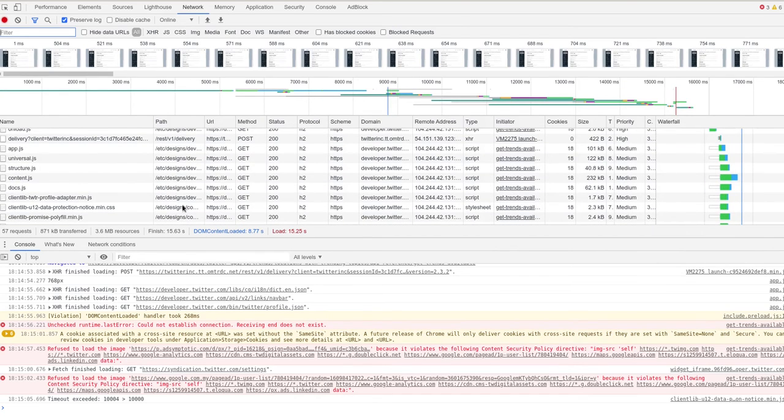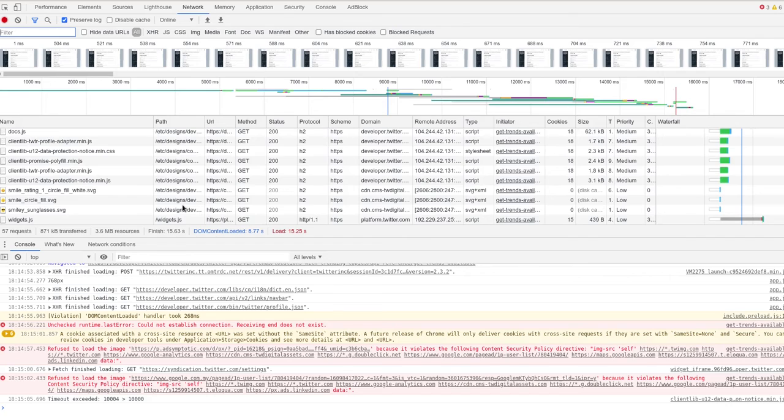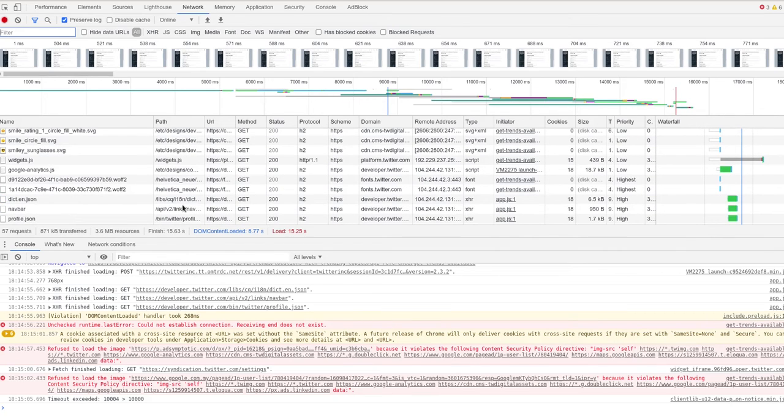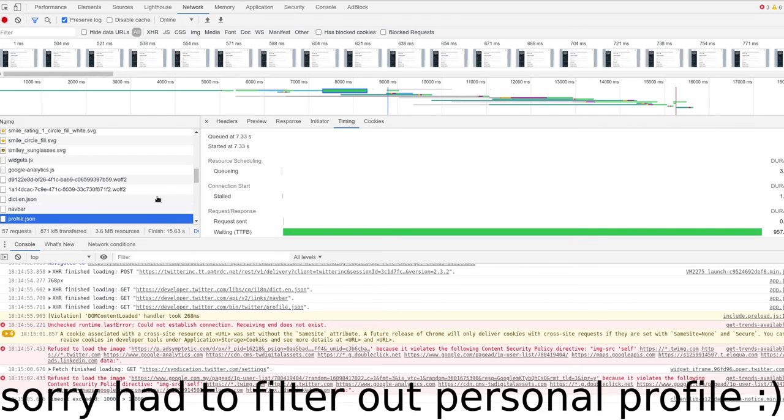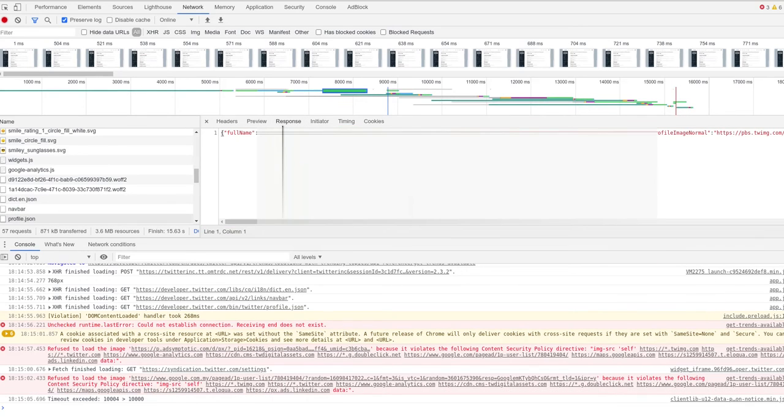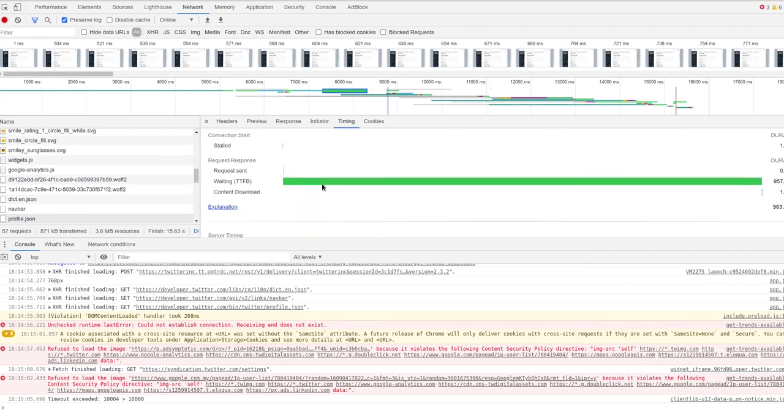I want to show the JSON API. For instance, the profile endpoint, as you can see here. If you point your mouse cursor to the API endpoint on this one, which is called profile.json, click on it and click on the response. So you can see this is me. Yeah, this is me. And the time span.